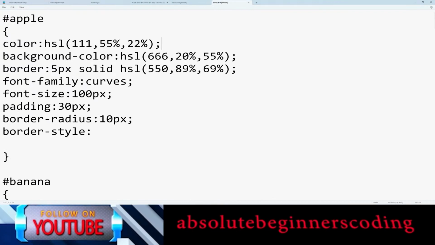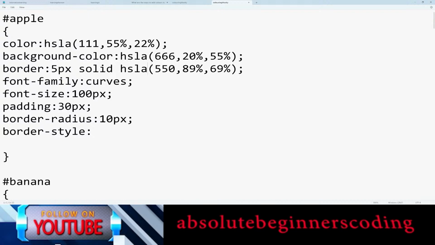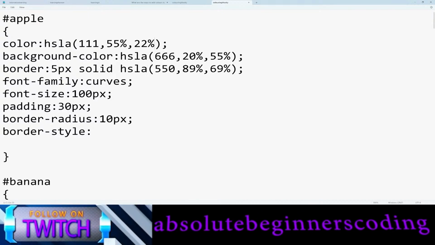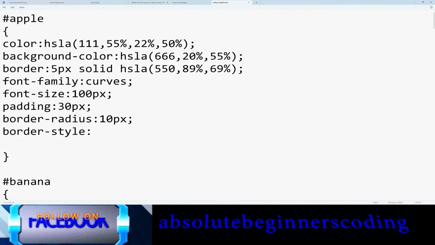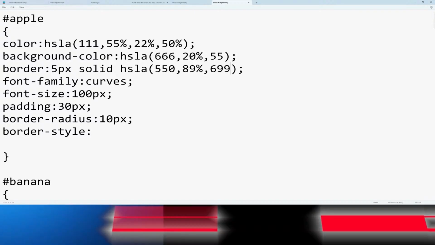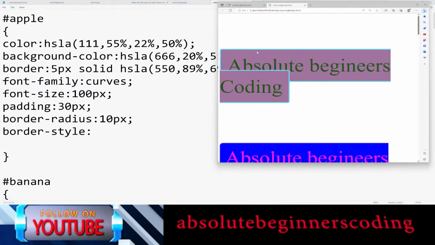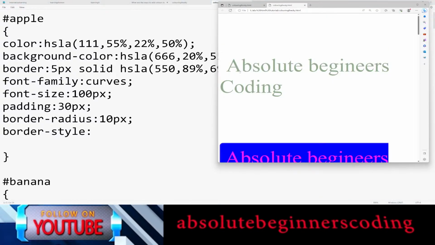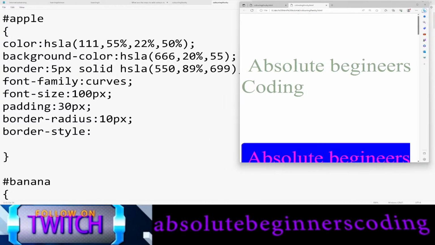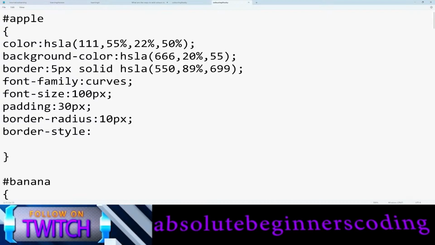Let's check it out. So I'm adding HSLA. What I'm doing is a percentage here, in addition to that, like 50 percentage, and a value of 55, a value of 699. I'm saving it. I'm going back here. I'm refreshing it. What happens is it didn't work. Oh, okay, I didn't add the A right here.